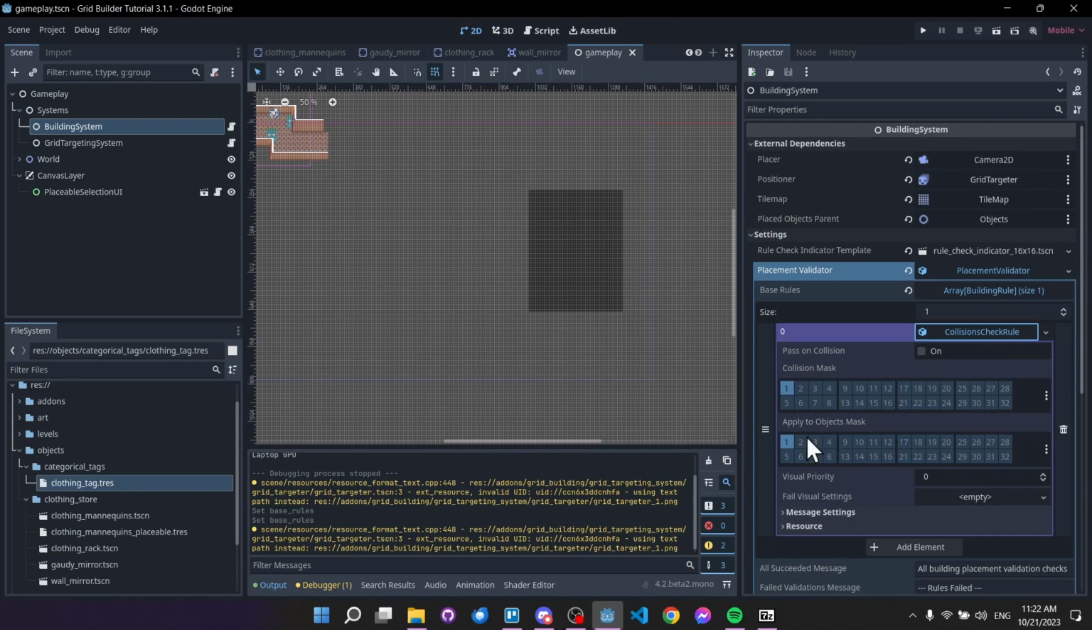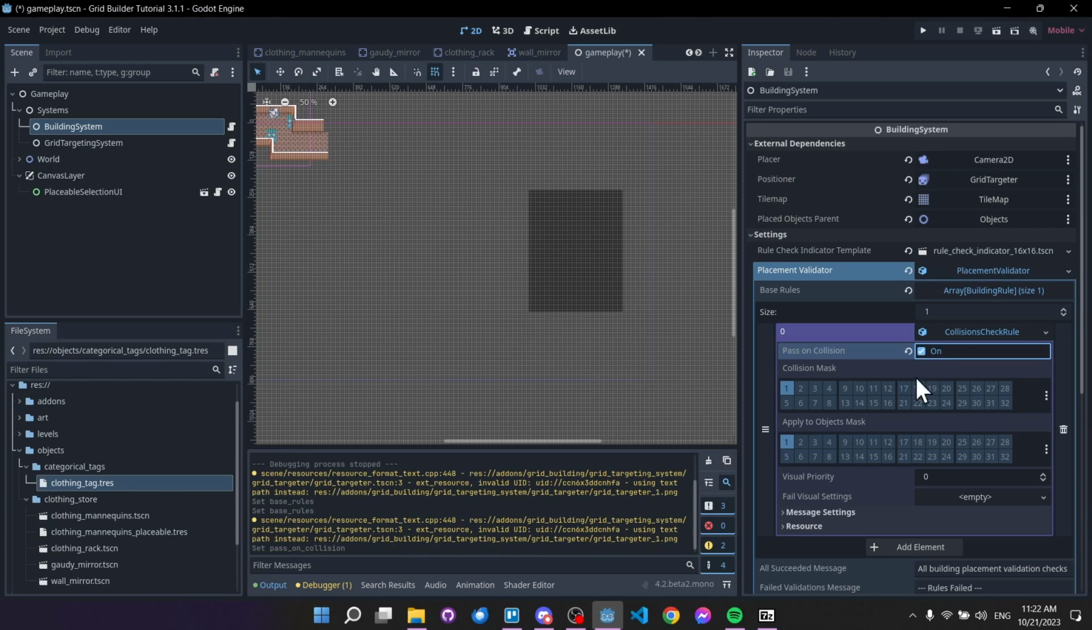When we have apply to objects mask, if this matches the physics layers on the collision object, then it's going to grab the shapes and generate rule indicators for it. Now the collision mask, when it's actually validating the rule, is going to check on these masks to see if each of the tile indicators have a collision on that area. So by default, a collisions check rule wants there to be no collisions, but you can toggle pass on collision on if you want there to be an actual collision in order for there to be building placement.